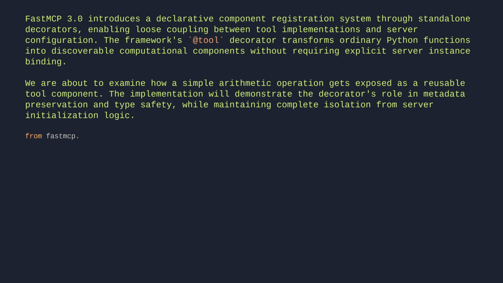From fastmcp.tools import tool. @tool def calculateSum(a: float, b: float) -> float: "Add two numbers together." Return a plus b.